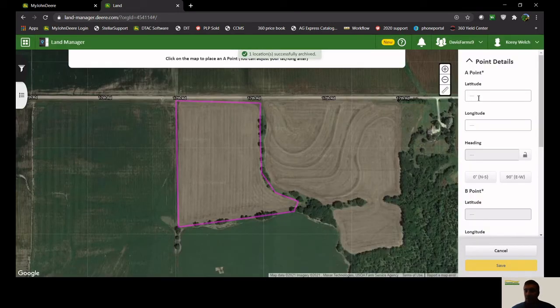So here I have my A point that I have to start out with. If I have a specific latitude, longitude that I want to use, I can type that in there, or you can click on the map. So here's my A point, and wherever I click next will be my B. So if I click there, my heading is 1.25. Now, if I wanted to maneuver this a little bit, I can. It will change that heading. If I want to lock that heading in, I can also do that.